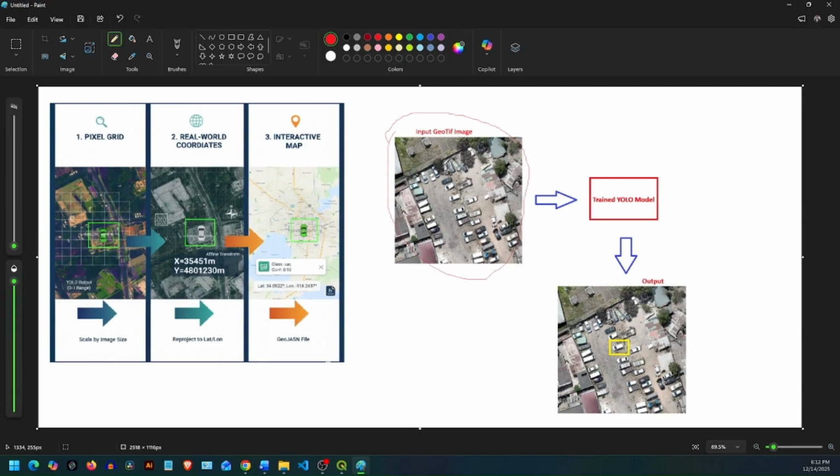In this simple diagram, you can see this is an input image which is georeferenced. I'm using this image as our input to the YOLO model, and the YOLO model is giving an output with detected bounding boxes. So we have the x and y coordinates of these corners, which are in simple normal coordinates, not georeferenced coordinates. Now we will use this detected object coordinate information to extract the exact latitude longitude information from the GeoTIFF file.